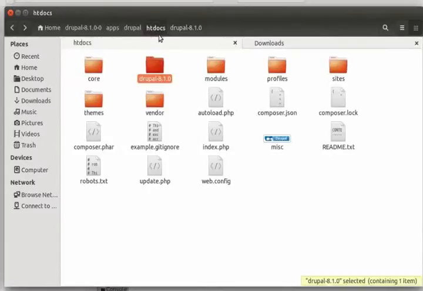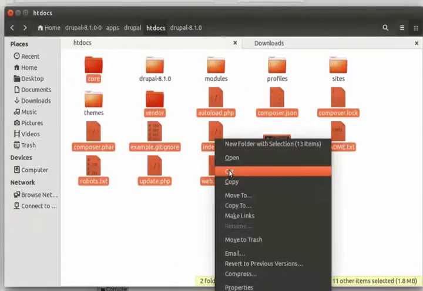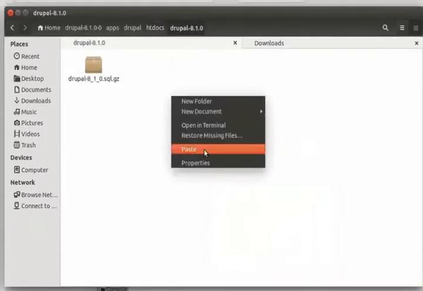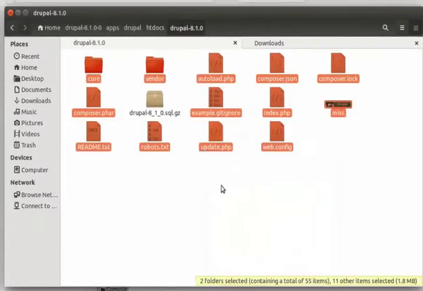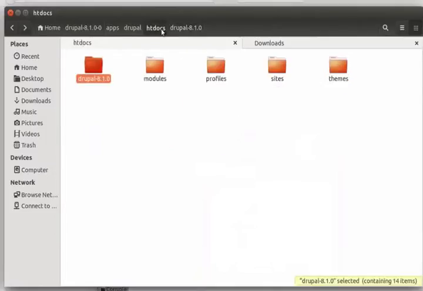Step number 6. Go back to the htdocs folder. Next, move the folder's core and vendor and all the other files by cut and pasting into the backup folder Drupal 8.1.0. This will keep both the database and the code in one place. This is a backup copy of the old version of the core, in case you have to revert back. Step number 7. Go back to our htdocs folder. Next, we have to download the latest version of Drupal. Open your web browser and go to the link shown.